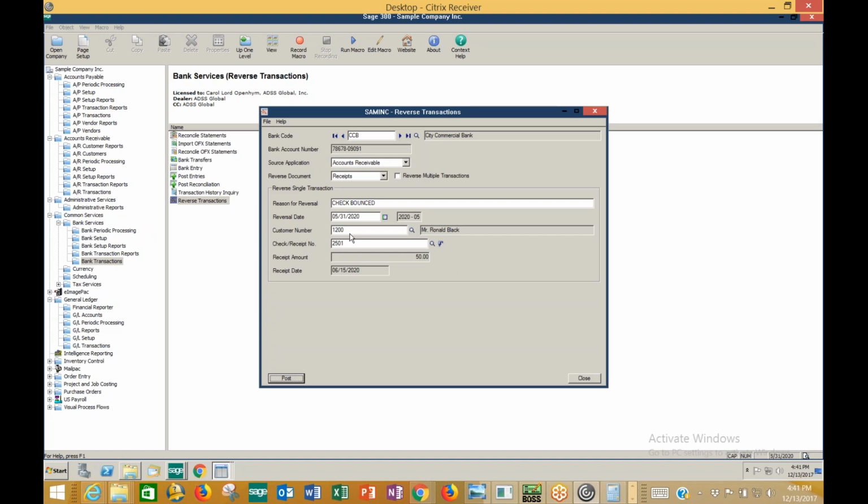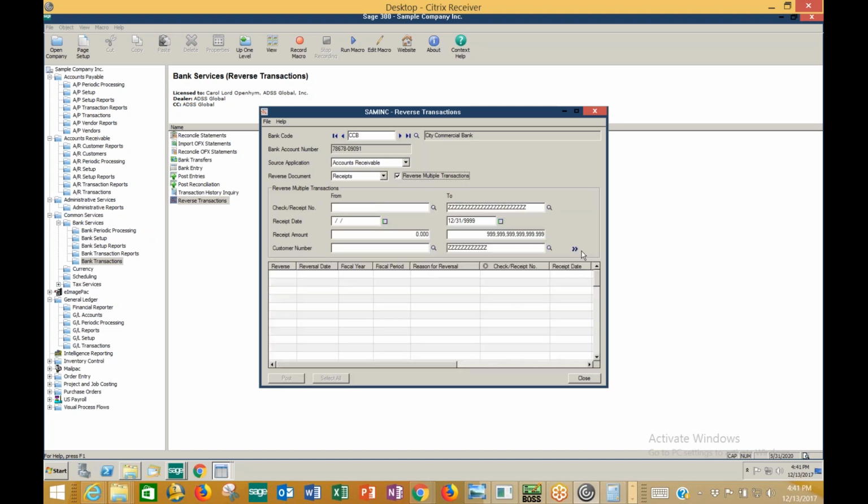Now, remember, if you've got one check that is going to two or more customers, you're going to enter, you know, $25 to one customer and $30 to the other, et cetera. So what you would have to do is make sure you chose reverse multiple transactions. So I'm not going to actually do that. And then, yes, you would have to choose.